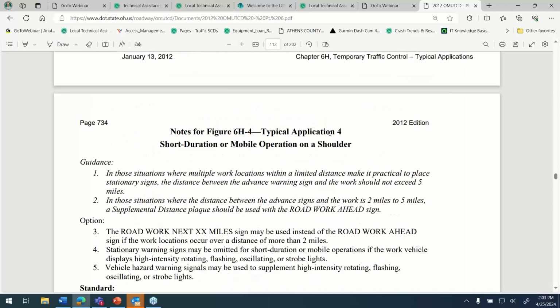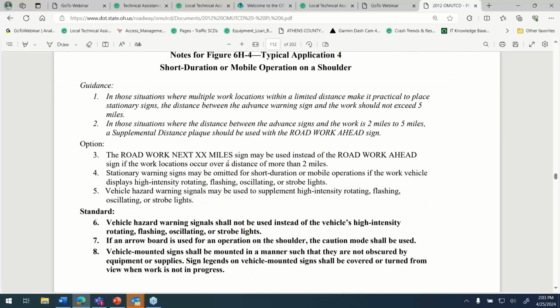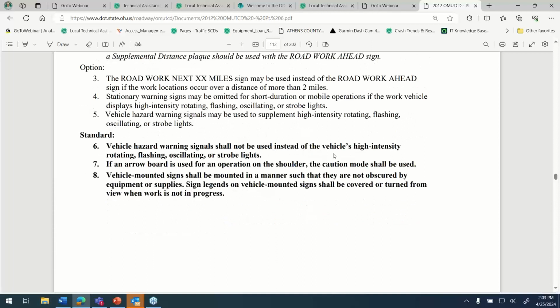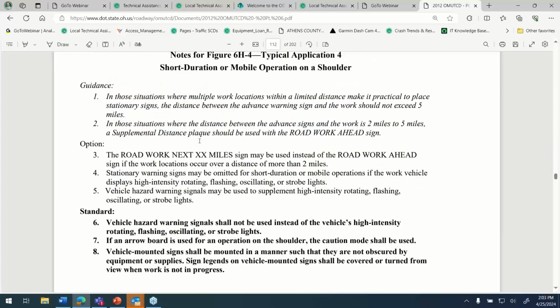And so then the notes page here is, let's see what the standards are. It says vehicle hazard warning signals shall not be used instead of the vehicle's high intensity rotating flash. So high intensity strobes are required. And it says if an arrow board is used for an operation on the shoulder, the caution mode shall be used. And then vehicle mounted signs shall be mounted in a manner such that they're not obscured by equipment or supplies. Sign legends on vehicle mounted signs shall be covered or turned from view when work is not in progress. And then we get to the guidance at the top.